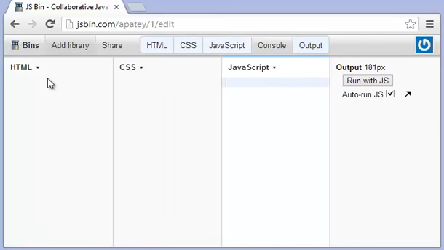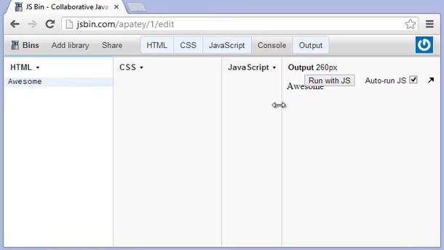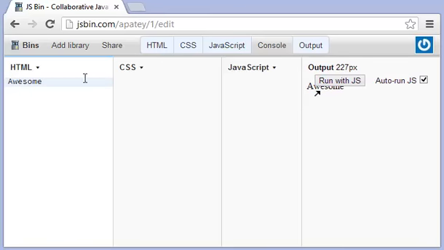You'll see that the way this works is that there's HTML, CSS, JavaScript, and if we type something in here, it comes up in the output here. It comes up right there, right? And that's not necessarily the way HTML is done. We have to actually physically set up the body and everything like that.